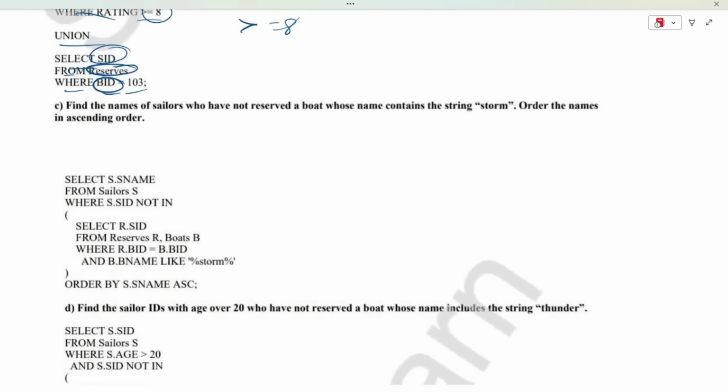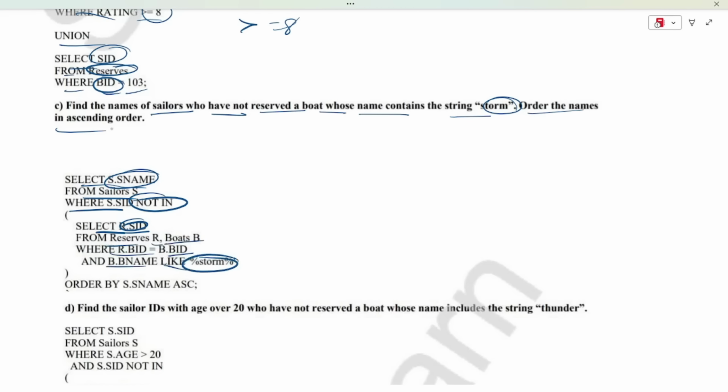Next is: find the names of sailors who have not reserved a boat whose name contains the string storm, ordered by name in ascending order. What you will be selecting is name, that is sailor name, from sailors where sid is not in, you will be selecting reserves.sid, the sailor ID, from reserves and boats where rid equals bid, and bid matches the string storm, and you will order by ASC, that is the ascending order of name, that is sailor name. That you will be writing in this query.